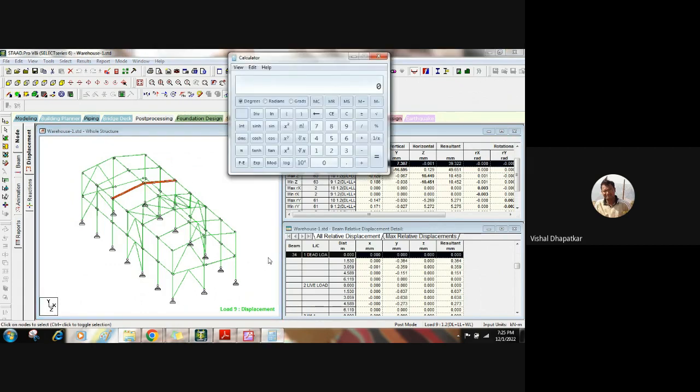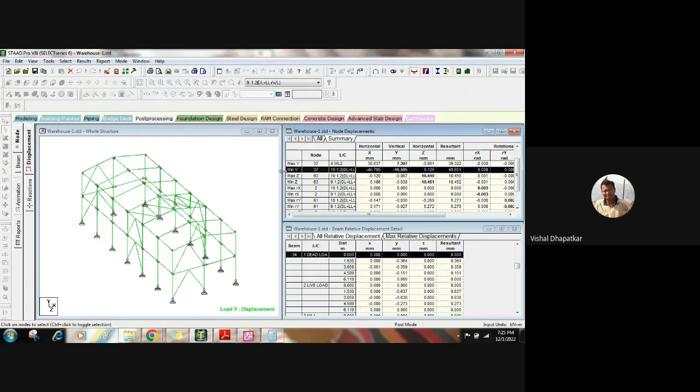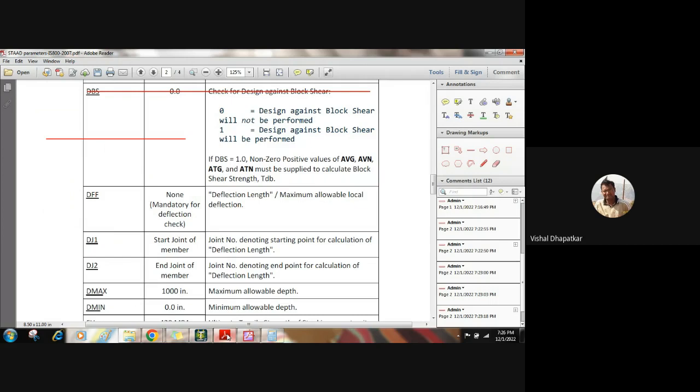So for 12 meters, the allowable deflection as per the requirement of 360 is 13.33 mm. But how much am I getting? I am getting 16 mm only. So my section passes in deflection. It is not failing in deflection. That's why we need to define DFF as 360.